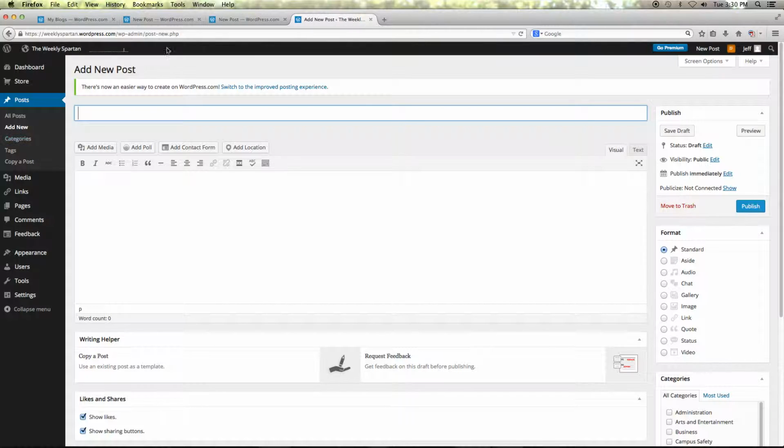So I'm going to start here. Give your story some sort of a headline. And then you want to copy and paste the text of your story into this main text field, this main body text field of the post.